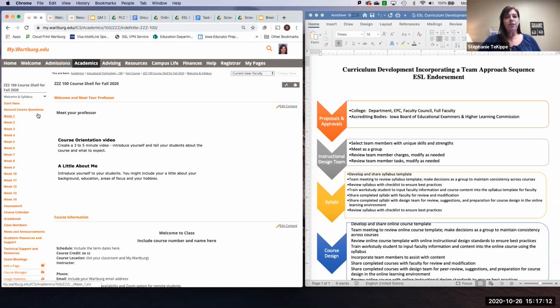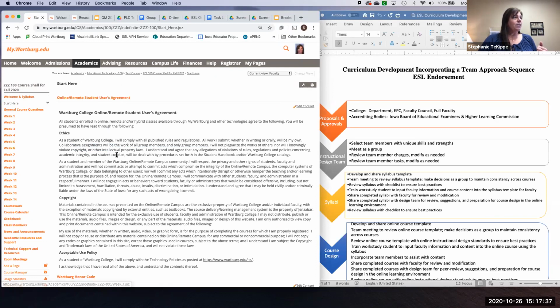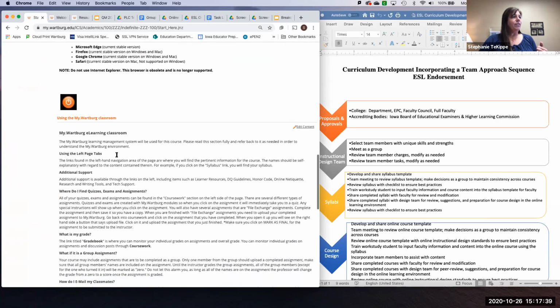We did do a few updates, and we put some place markers here. For instance, create a 3 to 5 minute video, introduce yourself, and tell students about the course. So the main layout is here, and it's ready for faculty to edit the content and add their particular information. We have a start here page, of course, including a lot of the information.